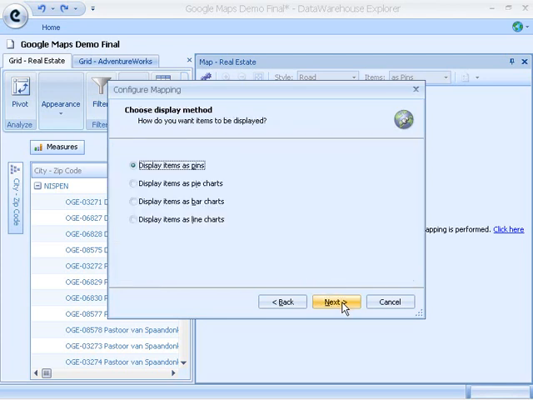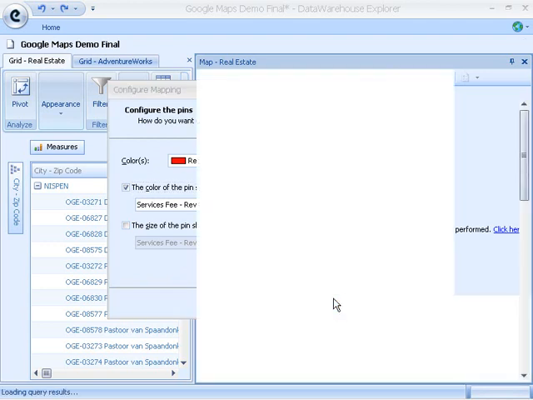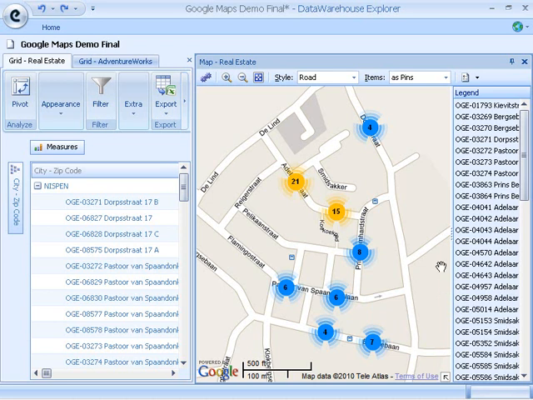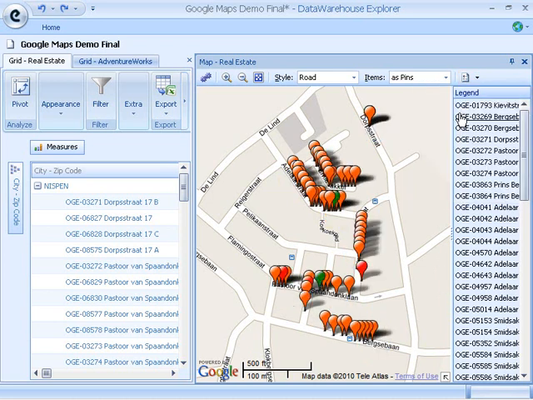I want to show the items as pins on my map, and I want the services fee revenues to determine the color of my pins. And here is my map. In this case my pins are clustered, but that's not what I want. So I'll deselect the option to cluster pins that are close together. Now I can quickly spot the two green objects with exceptionally high revenues.